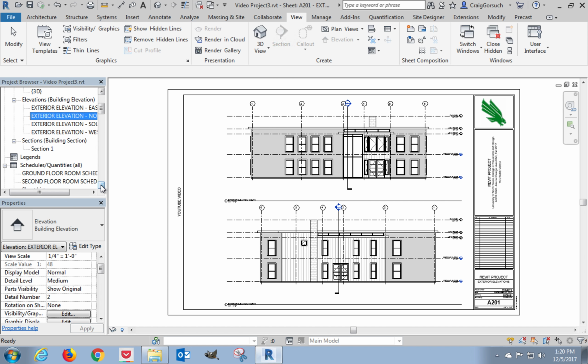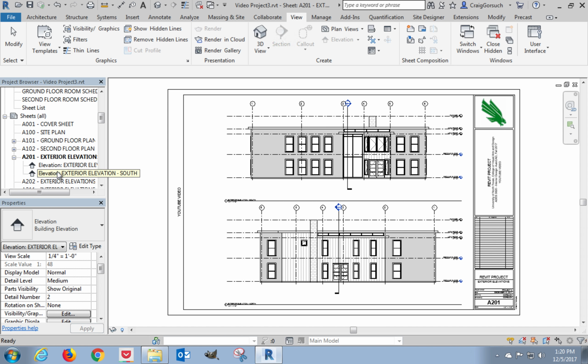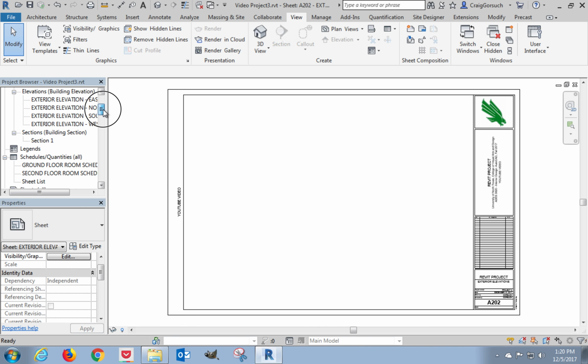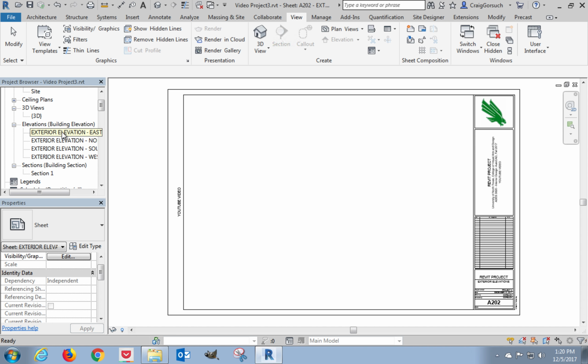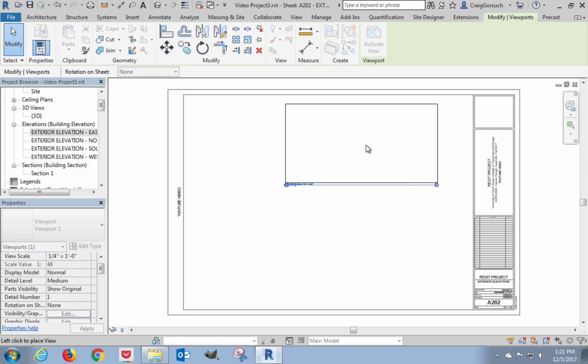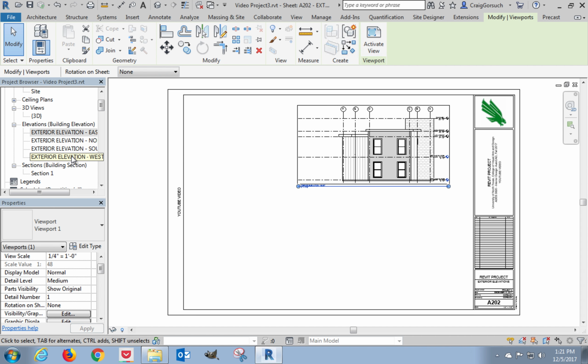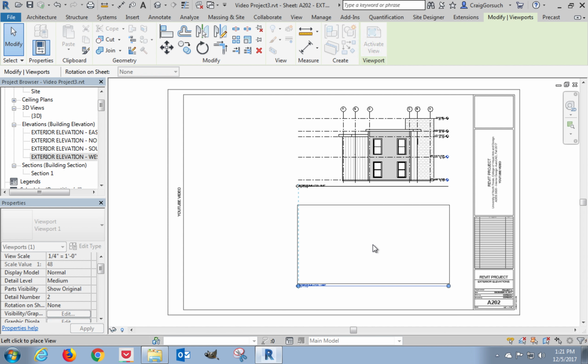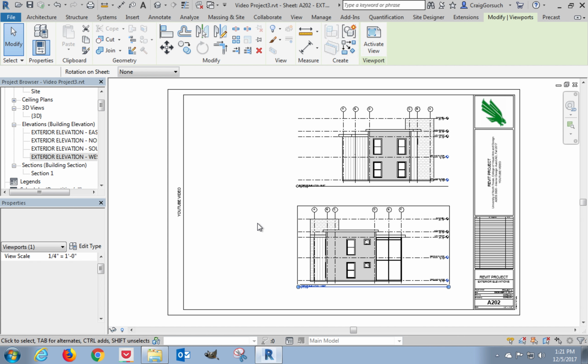All right, down in my project browser, now you'll notice I've got little plus signs. I can expand out these views and it will show me what views exist on this sheet. So there's just more than one way to get to the information in the project. I'm going to look at sheet A202 and I'm going to place my east and west elevations on here. And I'm starting with the east one. East elevation, drag and drop. There we go. And the west elevation, drag and drop. Look at that, that's beautiful.